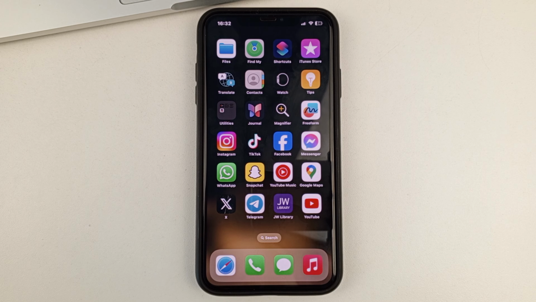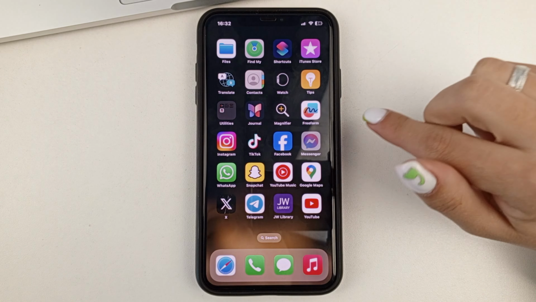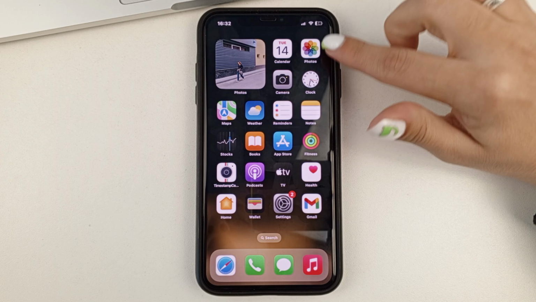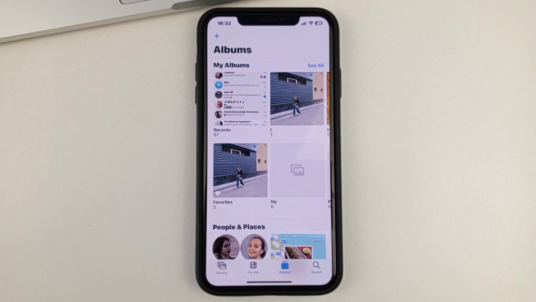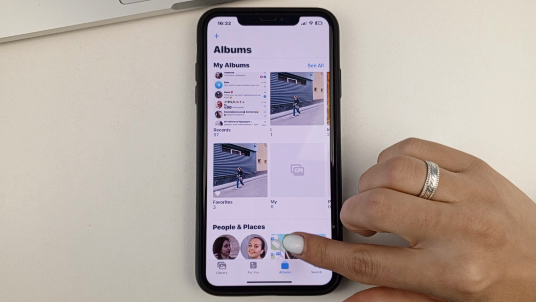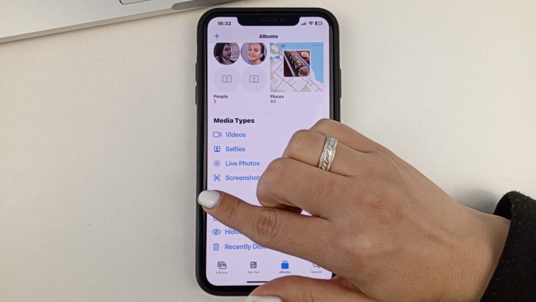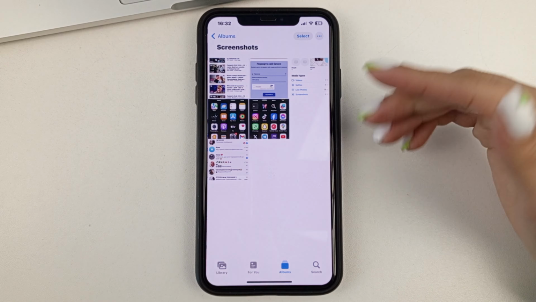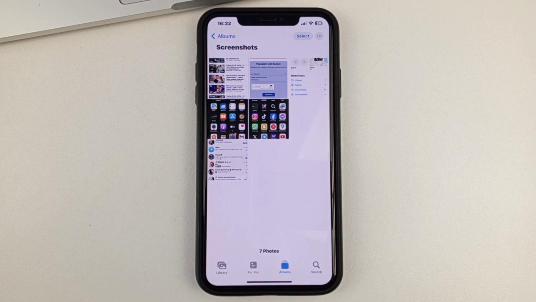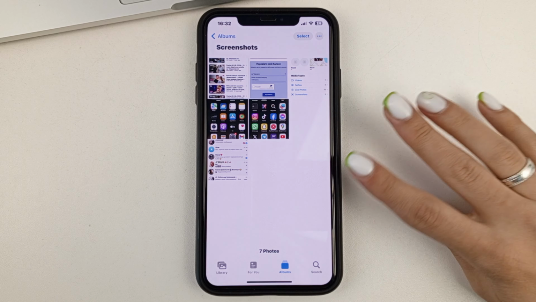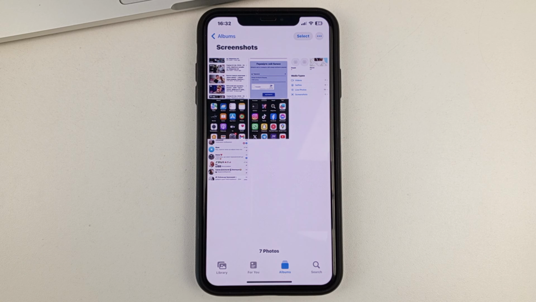So let us get started. Please open up the gallery on your iPhone. And then, in order to find all the screenshots at once, select them, scroll down to the bottom, where you'll find the Screenshots section. And if you click on it, you will see all the screenshots that have been taken on this phone that you are using.